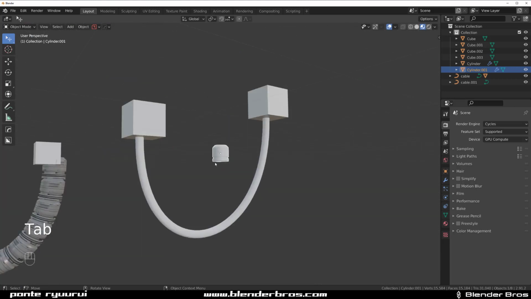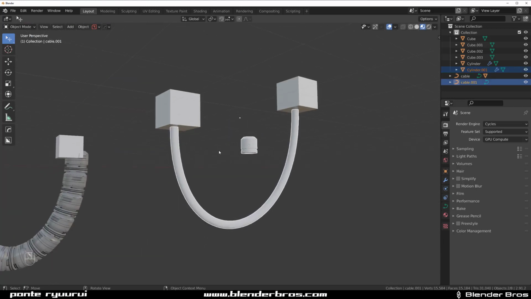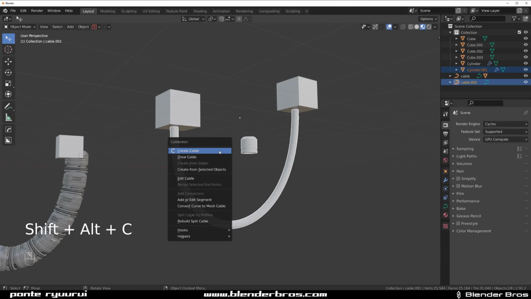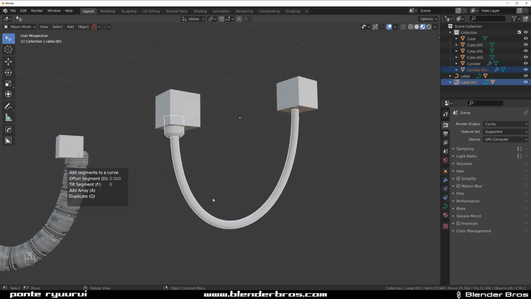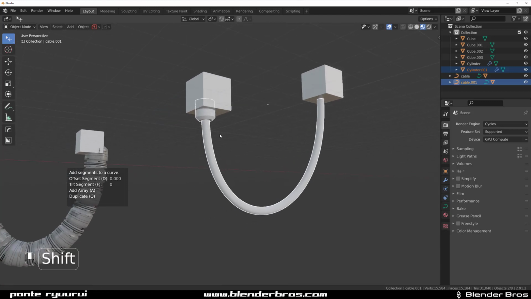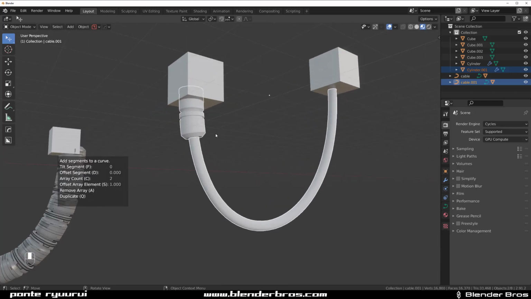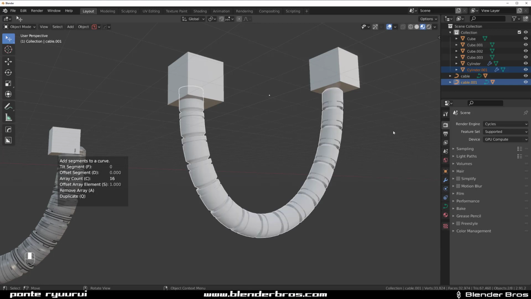Select this thing and a cable with Shift, then go to Alt Shift C and add or edit segments, and then you can see that we can create an array. So press A for array, then C for iterations, and just move your mouse to the right or left, depending on how many you want, and click. Now we're done.